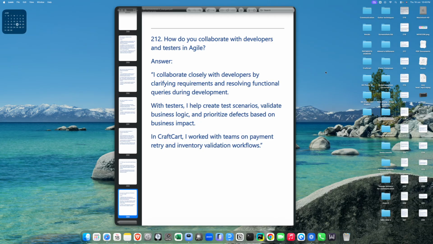So let's begin. What if the interviewer asks, how do you collaborate with developers and testers in Agile? I'll answer: I collaborate closely with developers by clarifying requirements and resolving functional queries during development. With testers, I help create test scenarios, validate business logic, and prioritize defects based on business impact.